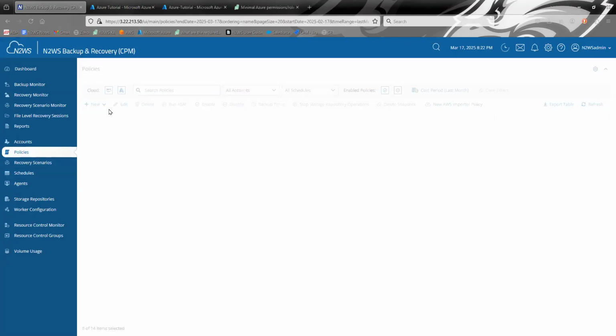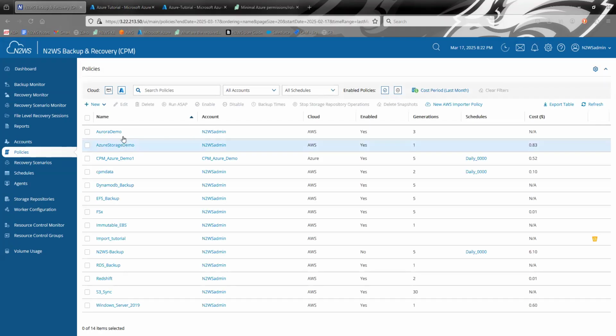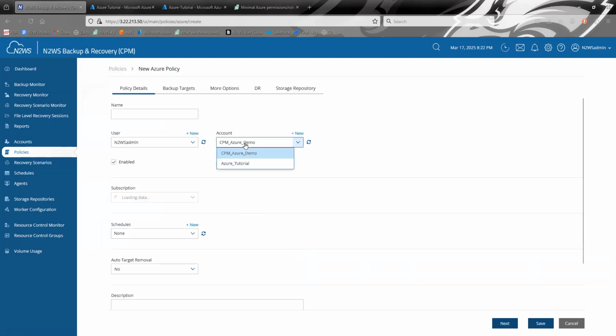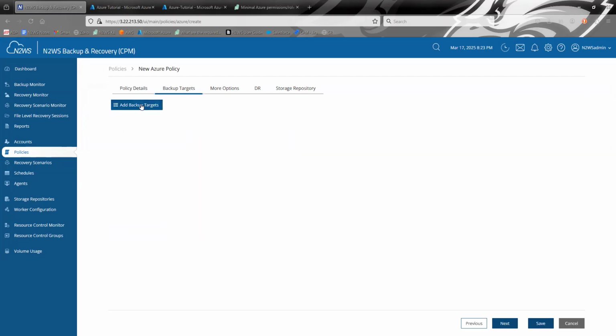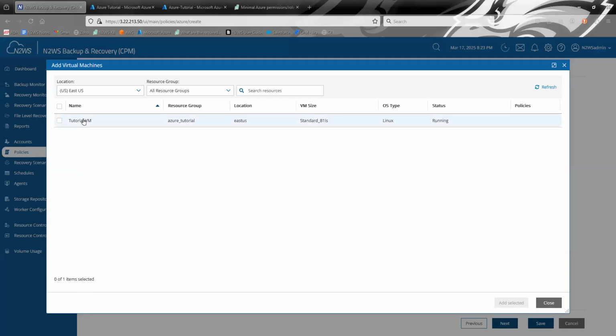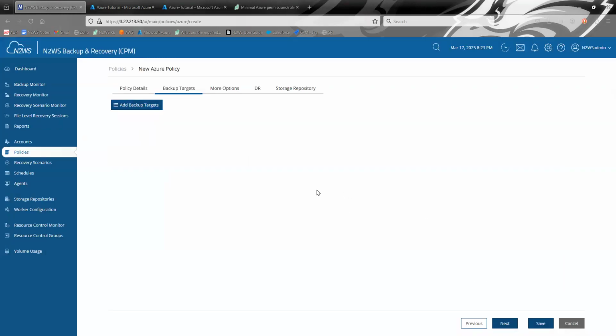So if I want to come over here, new Azure policy. So here's my new account, Azure tutorial. And then I'm going to come to backup targets, add backup targets. So virtual machines. So here's my location. Here's my virtual machine that I want to back up, or obviously multiple resources, and then add it and start building out your policies.